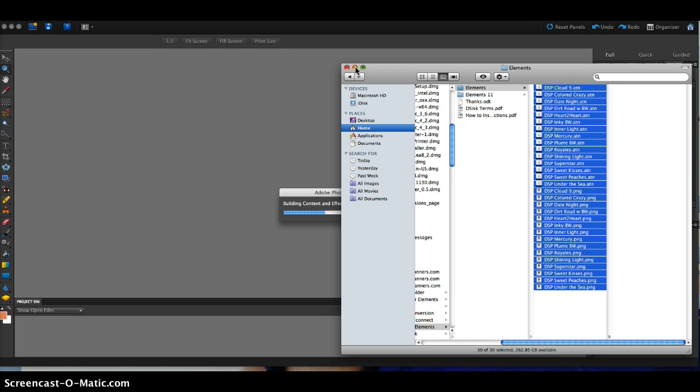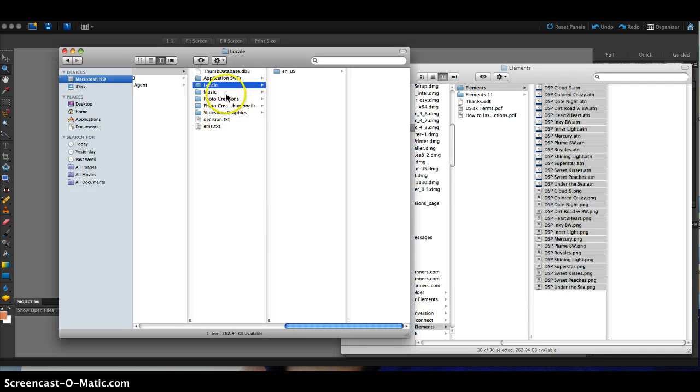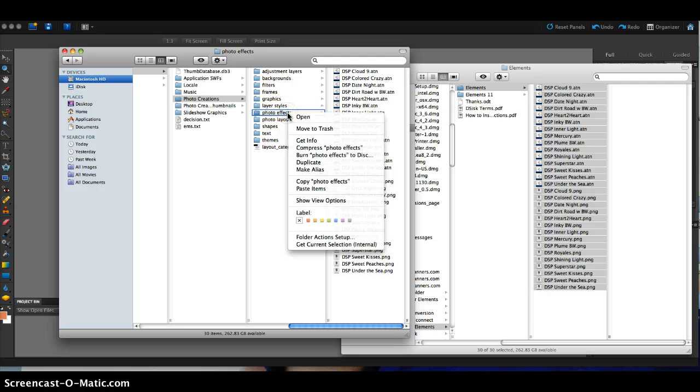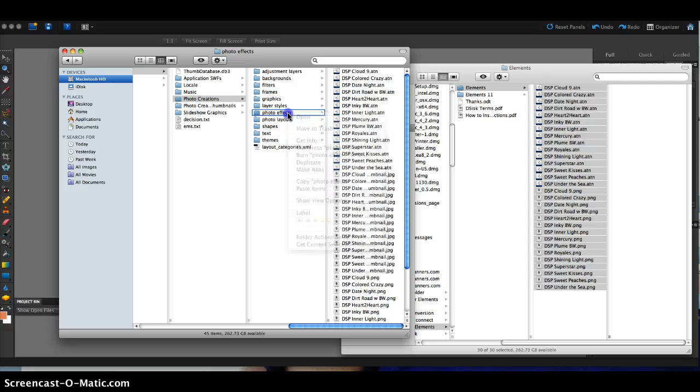Another thing you can do is, once you find where your effects folder is, you can create a shortcut to it. You can do this on your PC. Just right click, create shortcut.